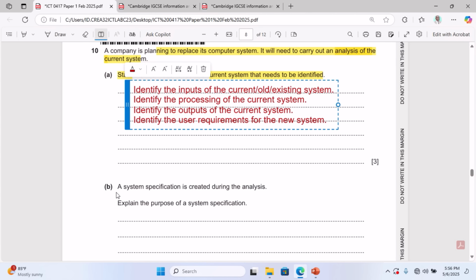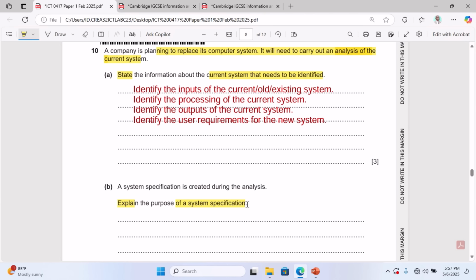Then question B, a system specification is created during the analysis. Explain the purpose of a system specification. When you want to create a new system, there's something we call system specification. This is talking about the configuration, the specification, what kind of capacity the new system will have. So explain the purpose. Why do we need to create a system specification?